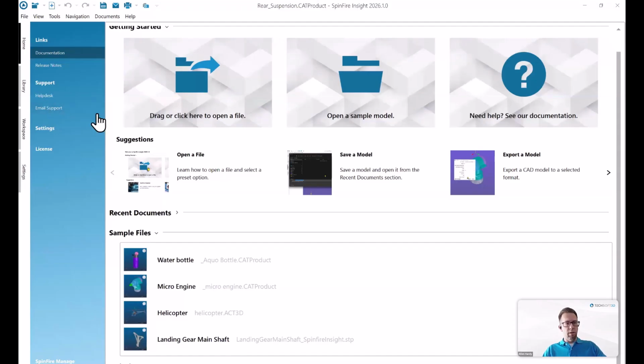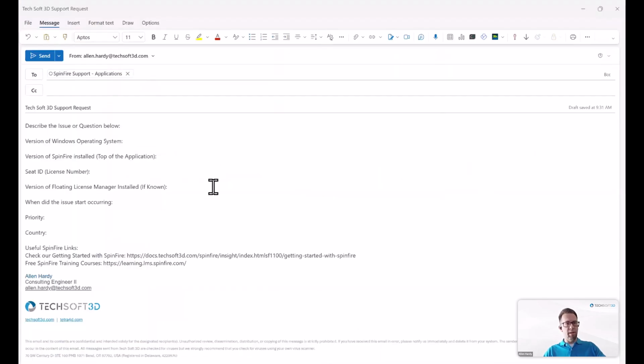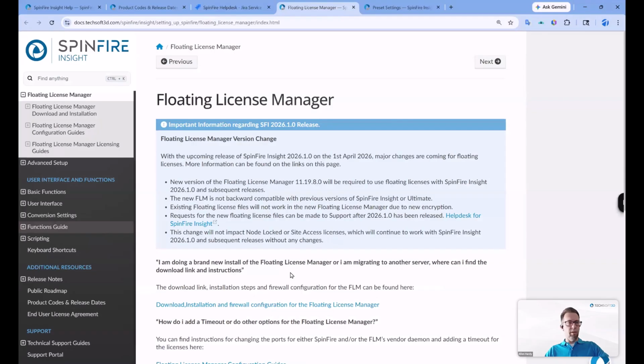Next, if you click on email support, that will open up a pre-made template and create an email draft with the SpinFire support email already in the recipient field, and just some preset questions to fill out. So this will help us find customer information and have all the questions that we would have to ask right away, and provide that information here, and we can more quickly resolve your issues or answer your questions that way.